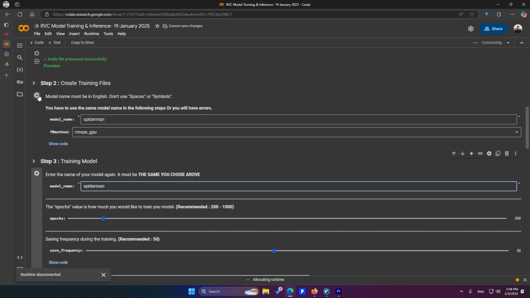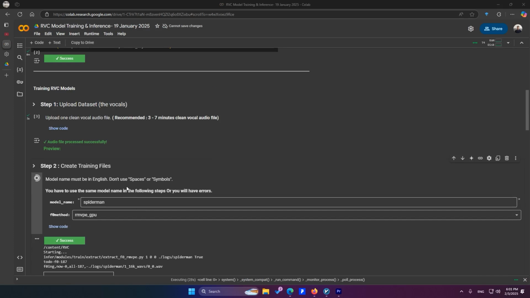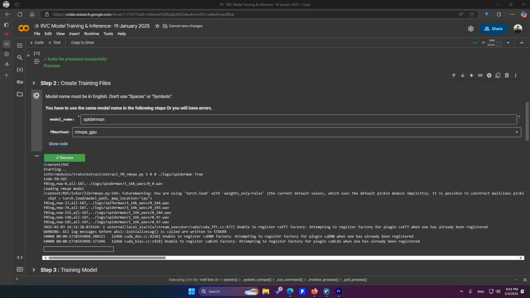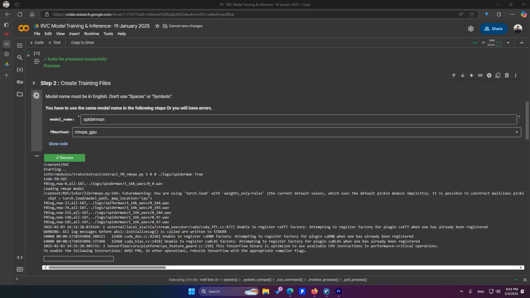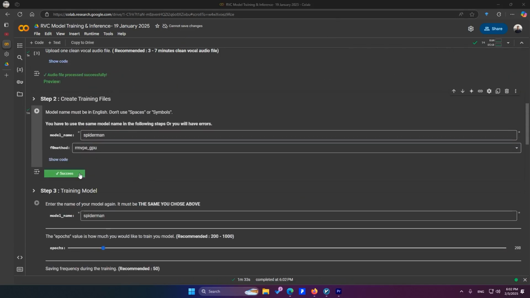Sometimes your connection to Colab may drop. If your internet is still working, just wait a few moments. It will reconnect automatically. There's also a note here advising you to choose an English name for your model and to avoid using spaces or punctuation. This step essentially prepares your audio file for training by removing extra parts, splitting it into smaller segments called samples, reducing its bitrate, and performing other necessary preparations. After this step is complete and no errors appear, and you see success displayed, our work on this stage is finished. Down below, we enter the same model name we selected earlier.